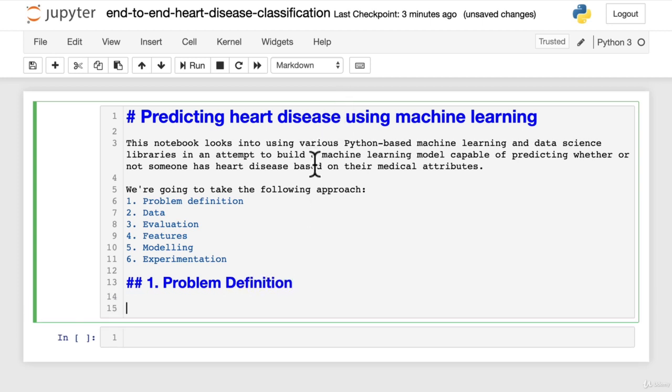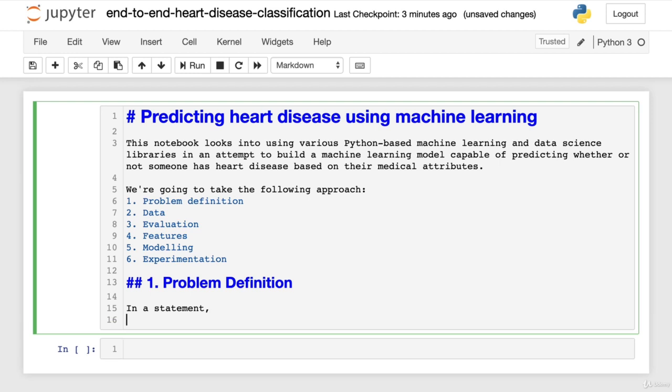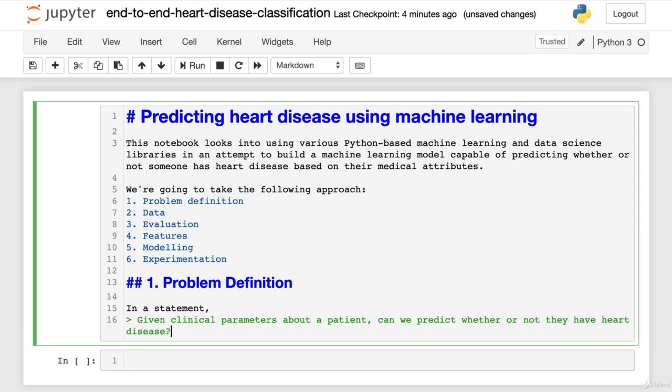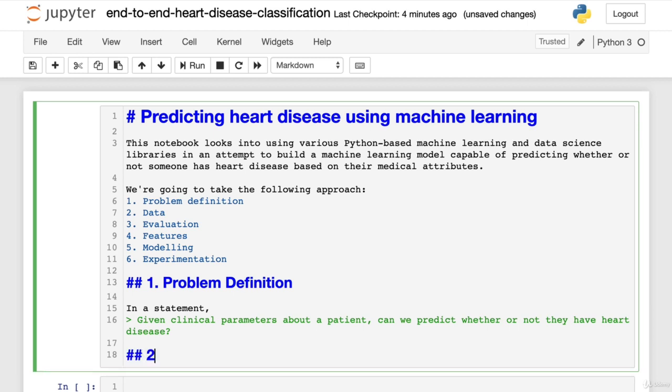We've kind of already done it here, but in a statement that we could tell someone else. So in our case, we're doing binary classification, so whether someone has heart disease or not. So there's only 2 classes. Remember, classification is predicting whether something is one thing or another. So in a statement, we'll put it in a nice little quote. Given clinical parameters about a patient, can we predict whether or not they have heart disease? Wonderful. And then 2 is the data.